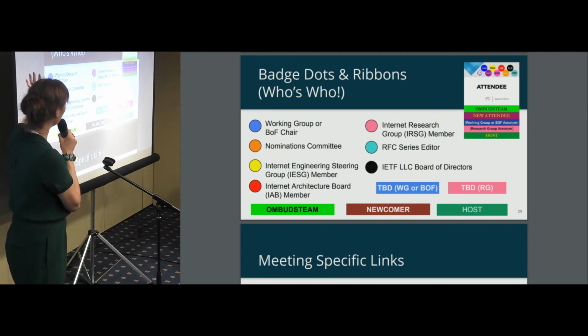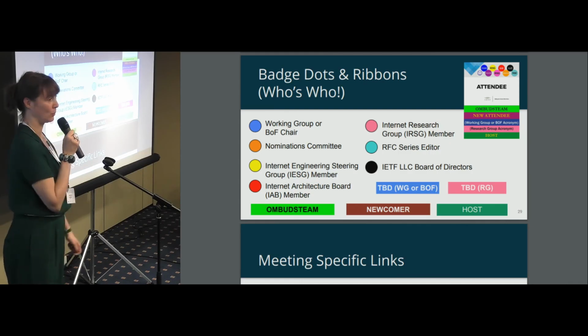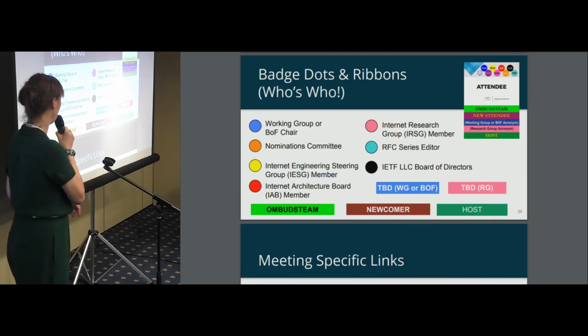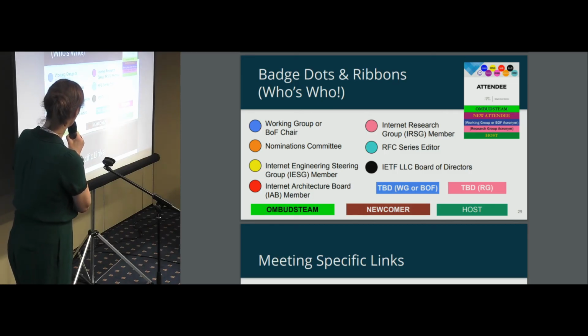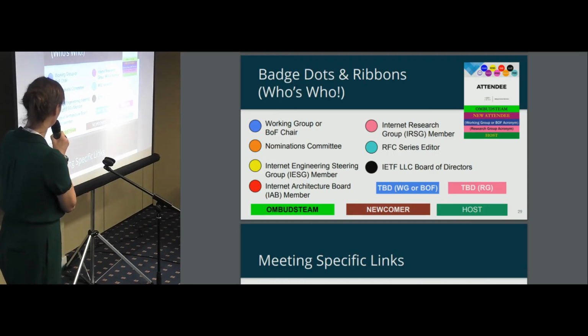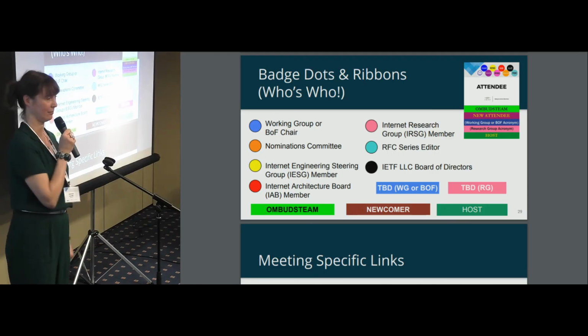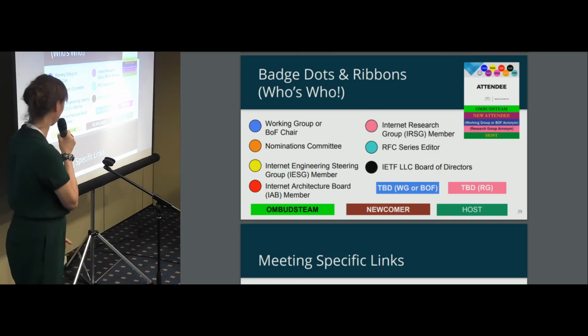Anyway, I'm not going to go through all these colors. You can ask people if there are people with multiple color badges because they're involved in different groupings. But the Ombuds team, maybe it's a good one to spot. And also, I believe the technical team, where is it? I don't see it right now. I thought they had another color badge, but it doesn't matter. You'll find them. Okay, move on.